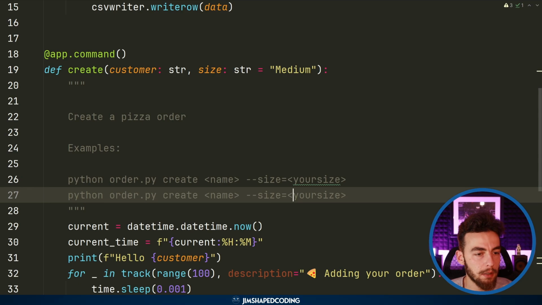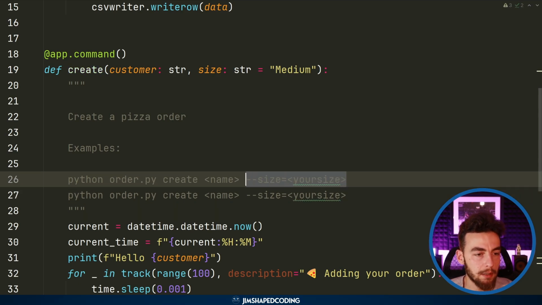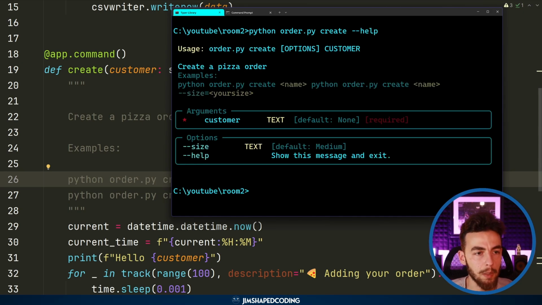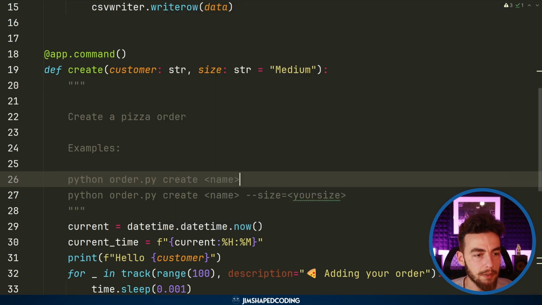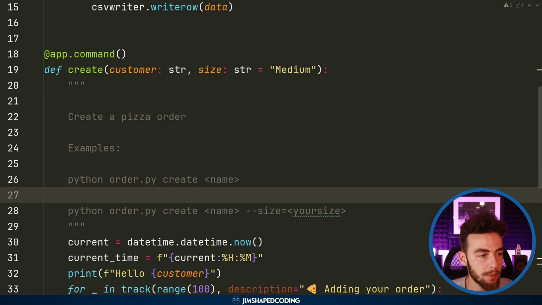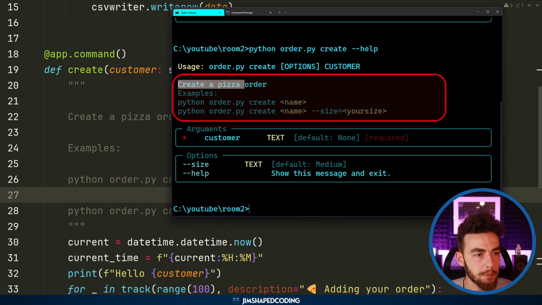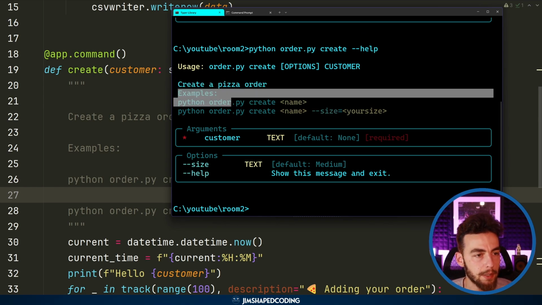So if we can actually duplicate this and make the user understand that he could create an order in this way as well. And if we bring our terminal back here and we try to say python order.py create dash dash help, then you can see that it is printed nicely here. And there's actually no enter here, so that's why these are on the same line. So I'm just going to make a new line. You can see that now it looks perfect. It shows me creates a pizza order, and then there are examples.